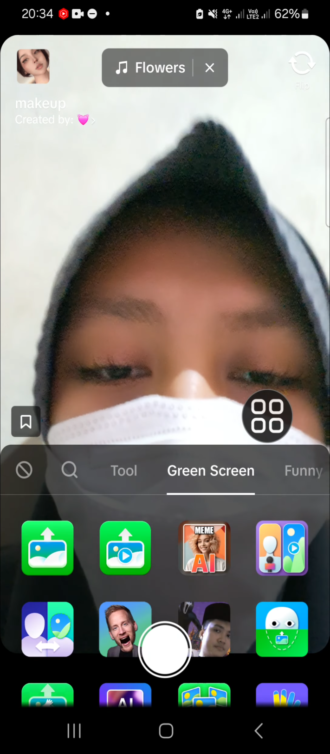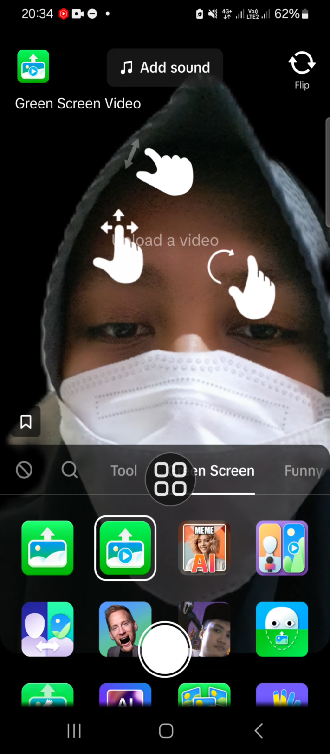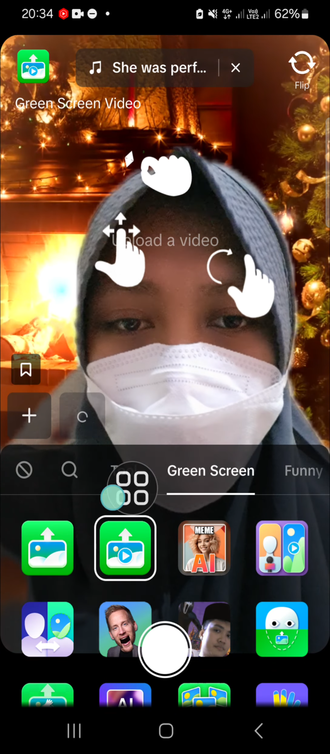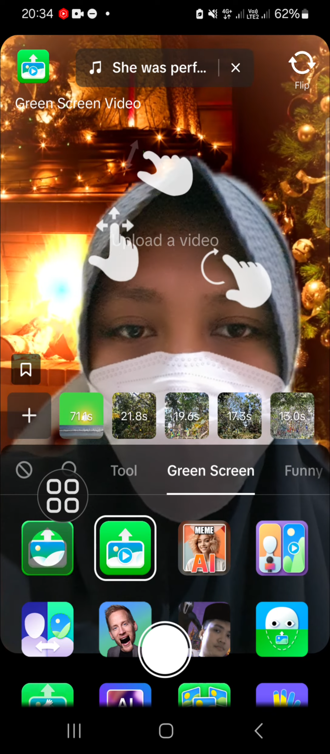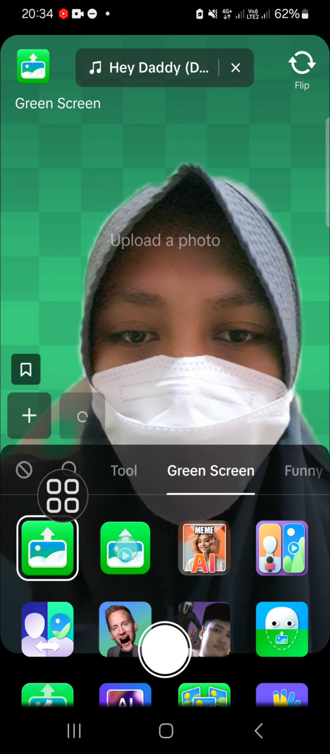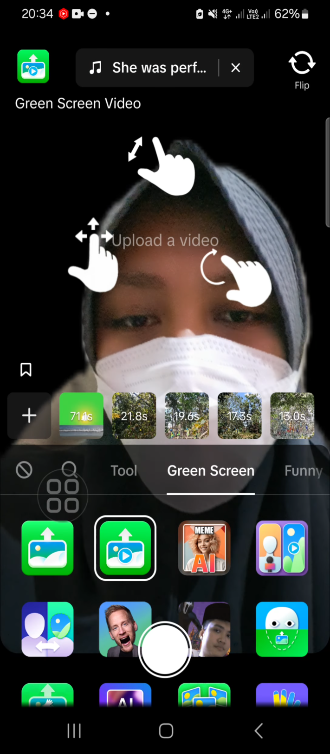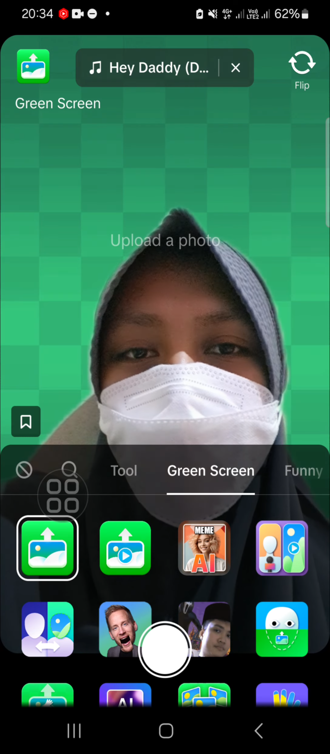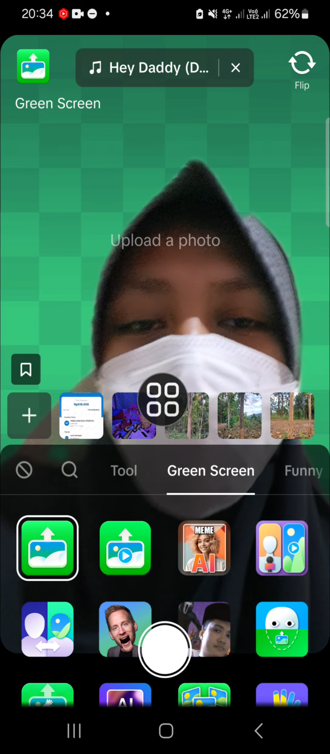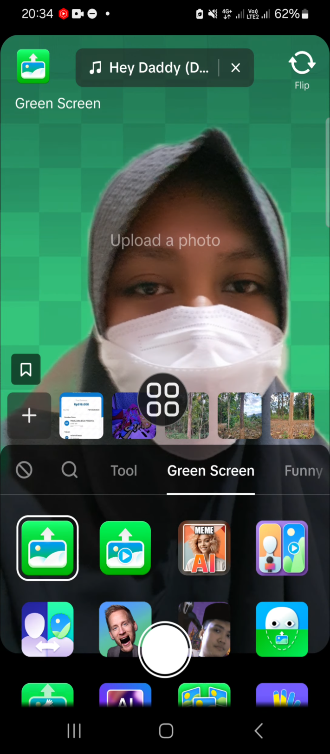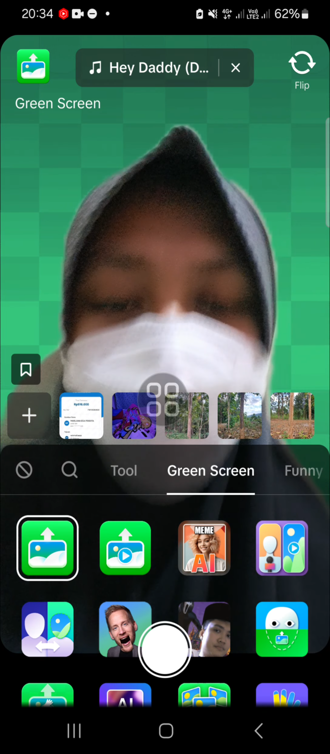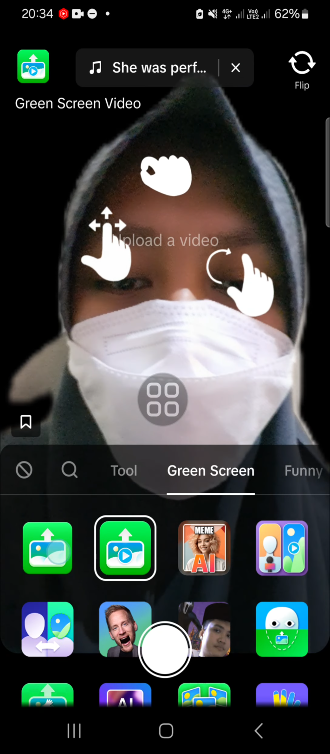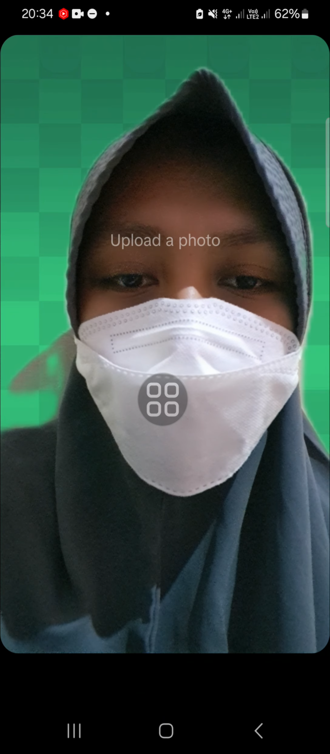Okay, and you can choose a green screen effect that you like. I'm going to try this one for example. Okay, I'm going to try this one as well. Okay, and I think I'm gonna go with this one, and we'll be able to use the green screen effect to create a new video or take a photo. It's up to you. For instance, I'm just going to take a photo like this.